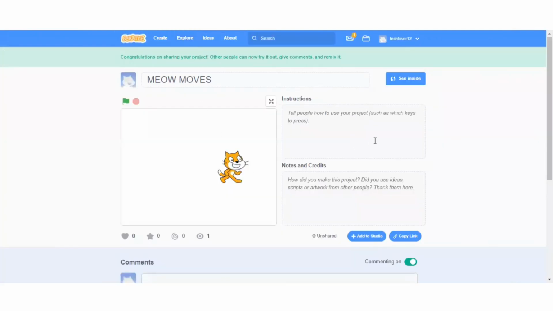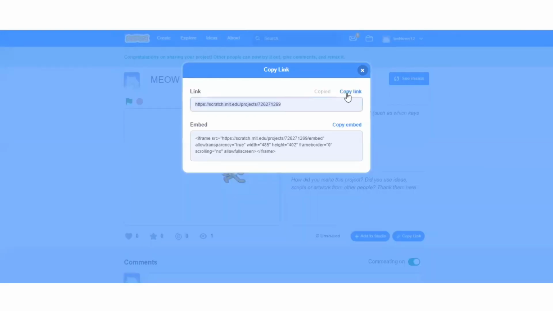And see, this is my game. I can also give instructions if I'm making it as a game. Here, I can give some notes and credits. And if you want to share it with someone, simply go to copy link, copy this link and share it with them so that they can see it on their account.